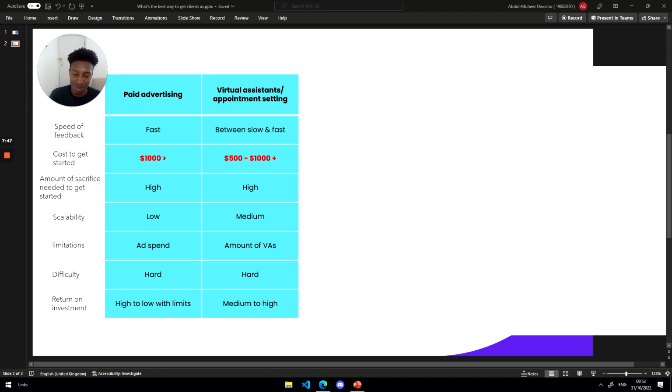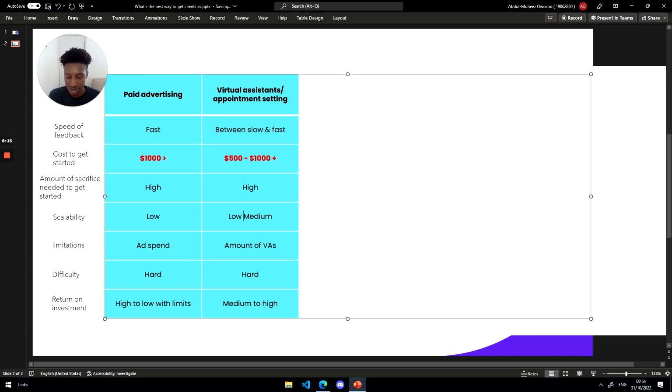Scalability as well. I would say medium, because in order to scale this, you just have to get more people in there, and if you want more people, that's also more accounts. People fail to realize this, but if you want to start scaling appointment setting by outbound DMs, then you literally have to get more accounts, and you can't just keep creating 20 or 50 different accounts. It's just impossible in a sense. So I would say scalability is low to medium.